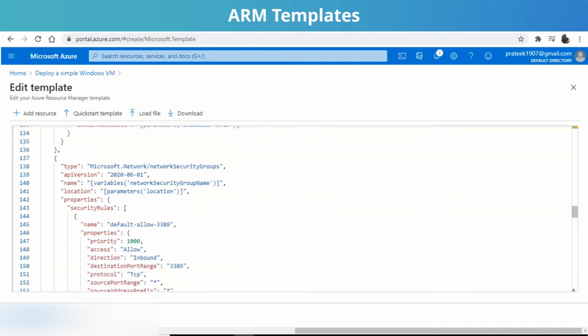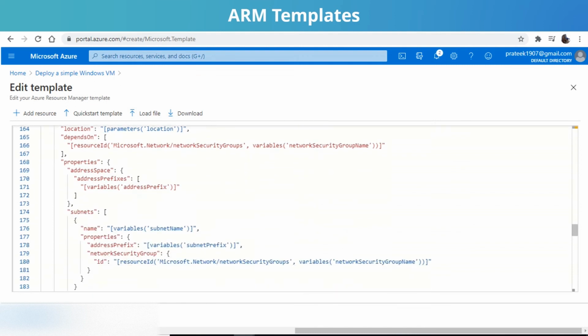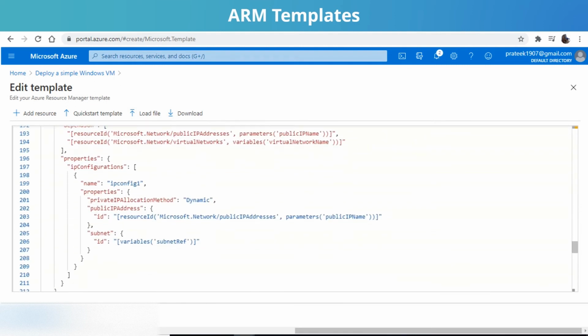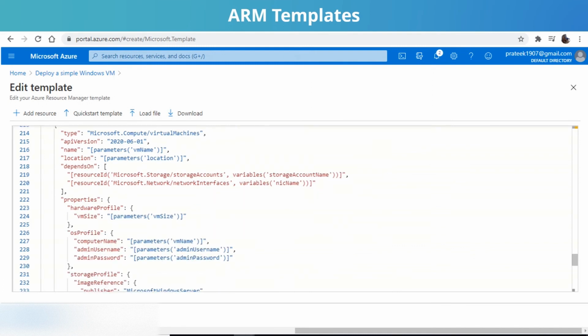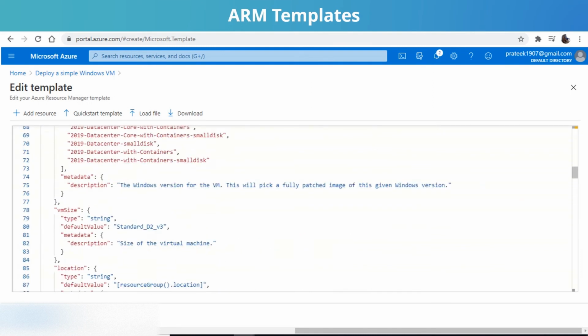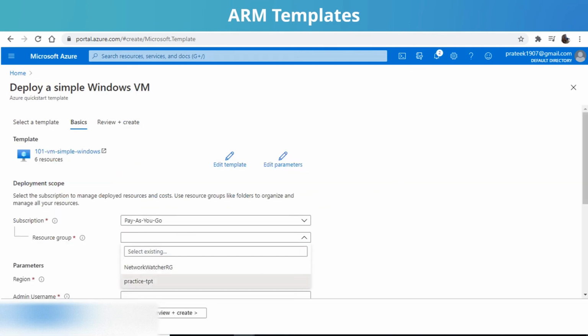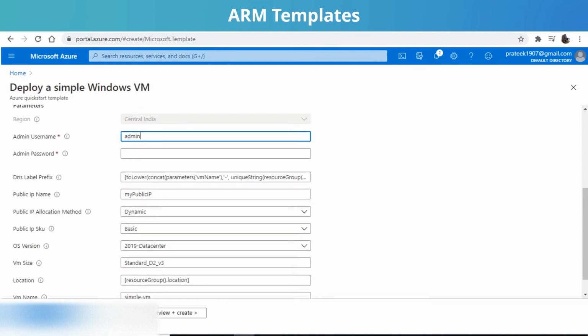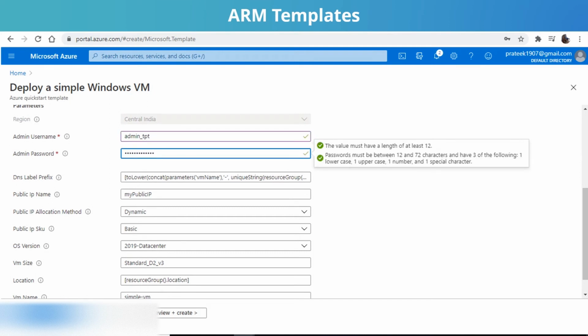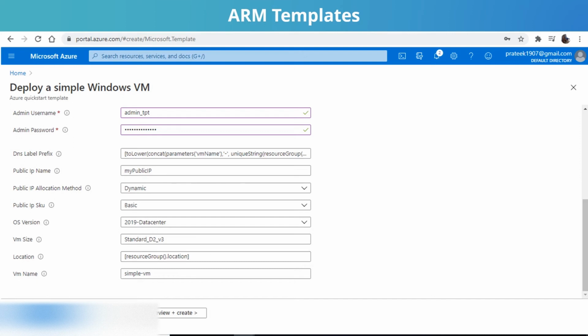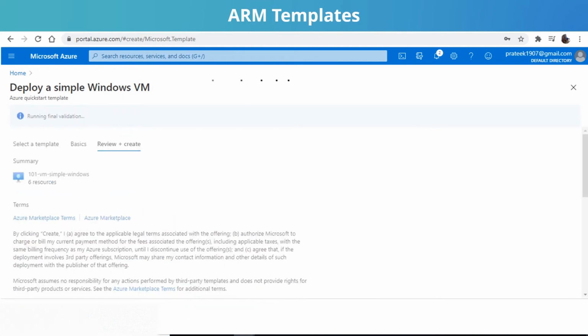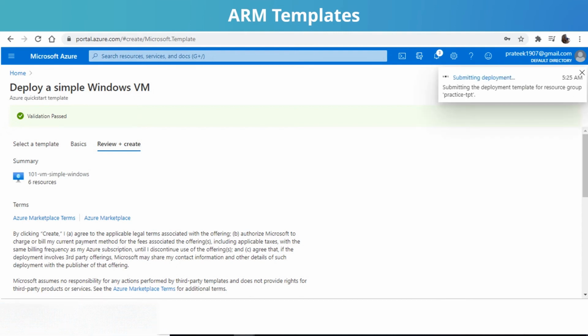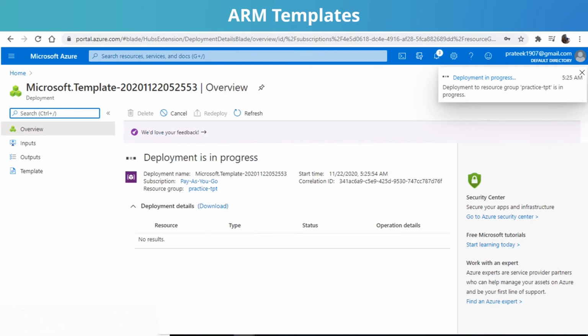And also, the template can either create all of these resources from scratch, or it can use existing resources. Thus, if you have an existing virtual network, you can ensure that this template refers to that existing virtual network. You can also download it for automation purposes from here, or you can do it later also. Now it is deploying your Windows virtual machine.